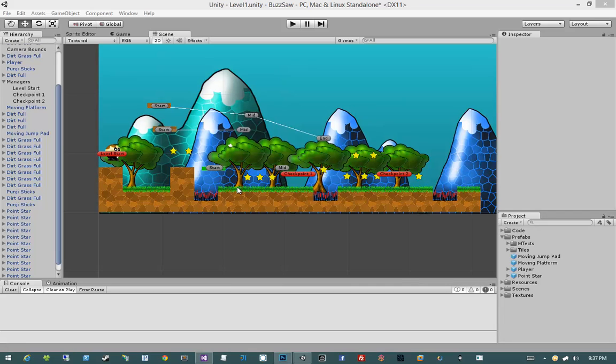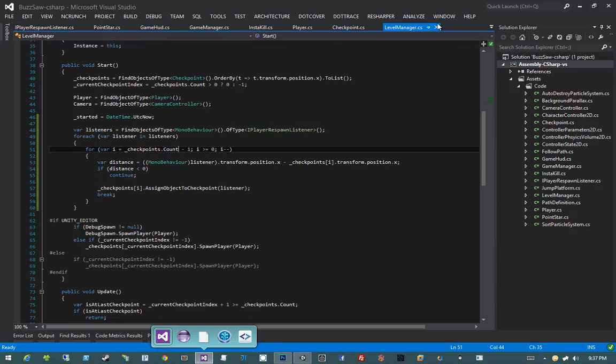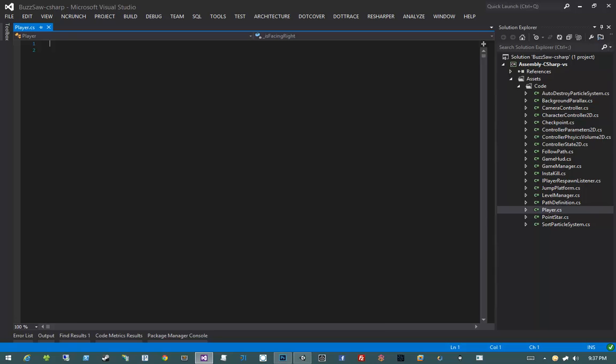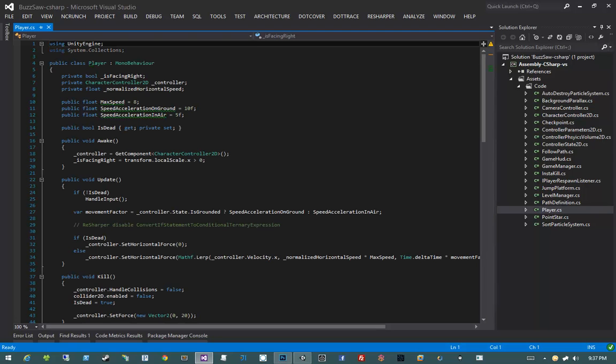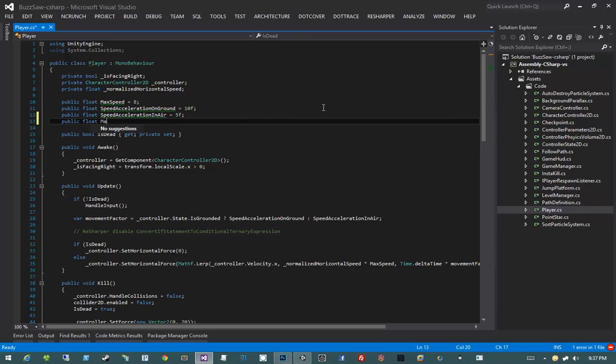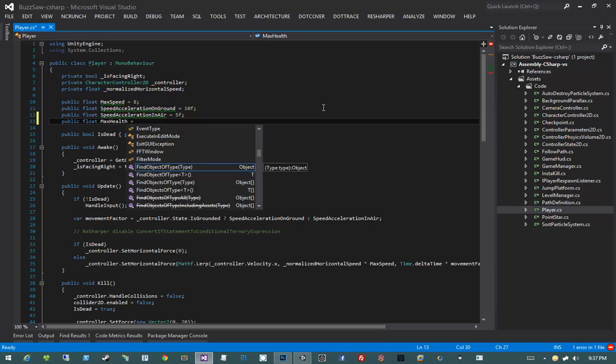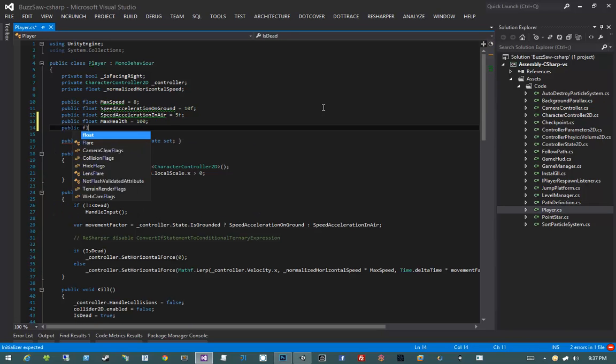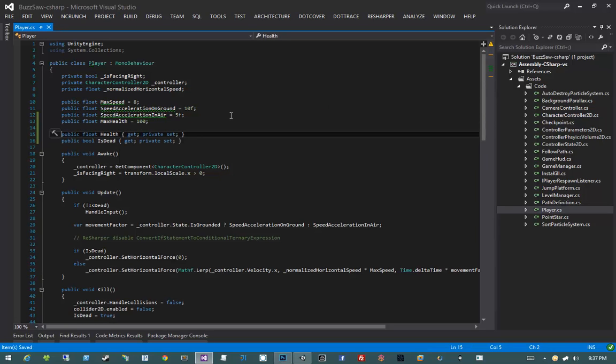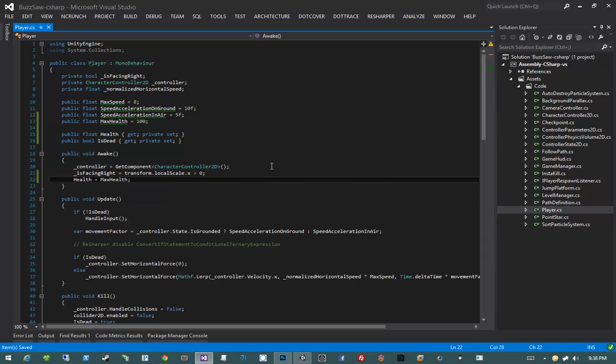Alrighty, so let's go ahead and start with creating our scripts and our variables. We're going to need to create some variables on our player to keep track of his maximum health as well as his current health. So let's start with that. I'm going to say public float maxHealth. I'm going to set this to a default of like 100. And I'll say public float health. I'm going to make health a public getter and a private setter, and then move that down next to my other property. Now, when the player gets awoken in his Awake method, I'm going to say health equals maxHealth.